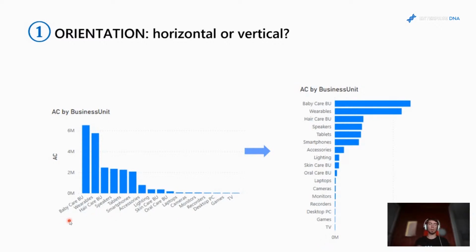Because when we have long labels and names and stuff like that, we tilt the labels or we make them shorter, and if you then have to tilt your head to read them, it's really a problematic thing even from that standpoint.